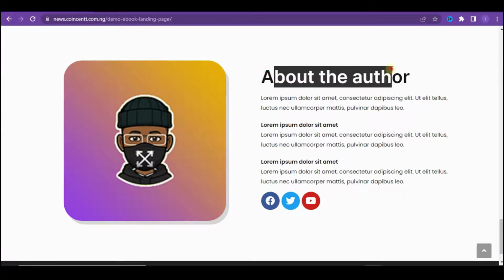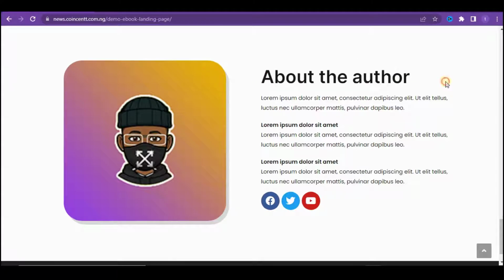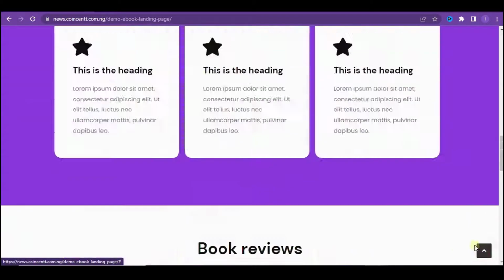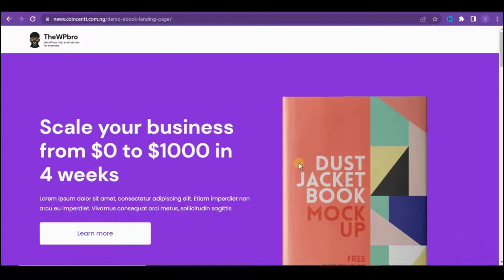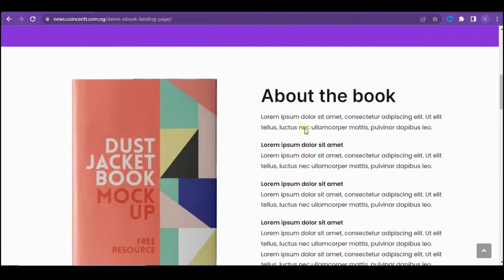Moving on, which is the last section of the web page, we're going to write about the author, which is yourself. If you're selling the book, this is going to be very important. So you're just going to add your image here, and then about the author, and also just write some little details about yourself and your social media platforms where they can reach out to you. So this is what we're going to be building in today's tutorial. So without wasting time, let's start creating this beautiful web page.